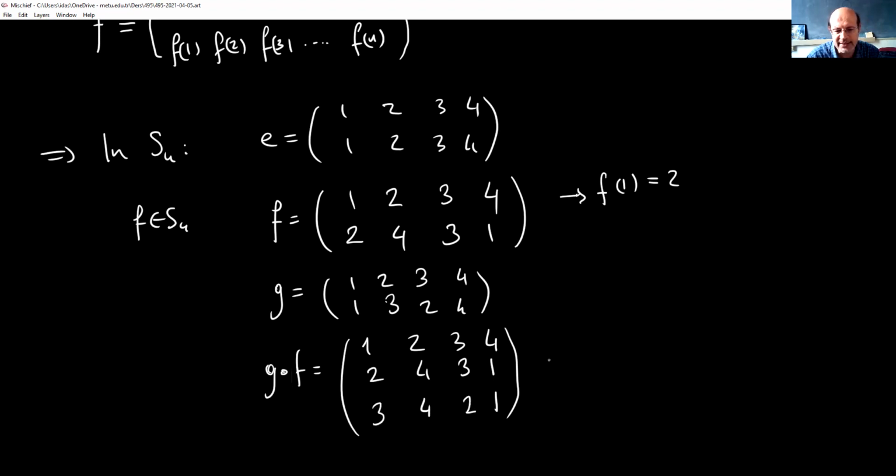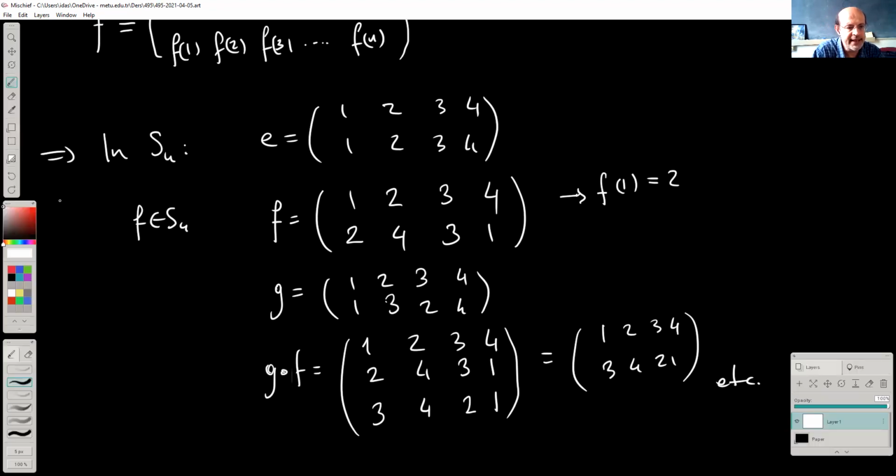This part is slightly non-trivial. Therefore, g of f would be 1, 2, 3, 4 on top and 3, 4, 2, 1 below. So g of f would be that permutation. I don't want to go into more examples, but you can check if g of f is the same thing as f of g, for example.